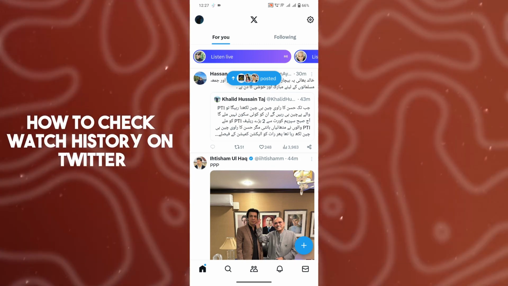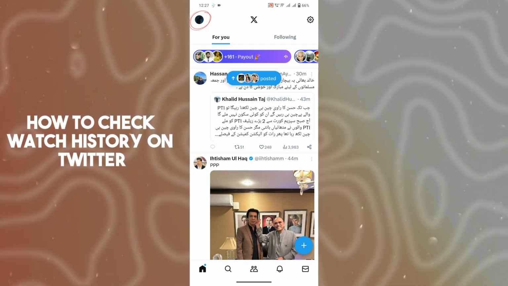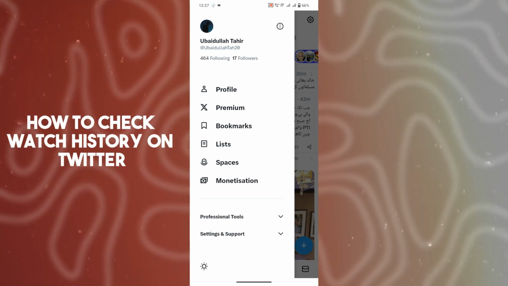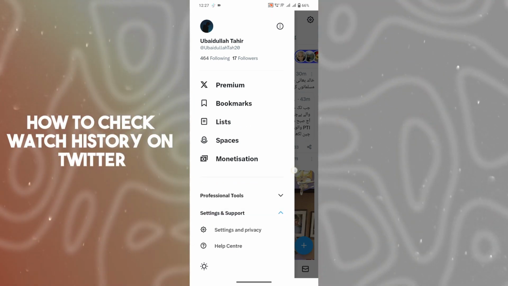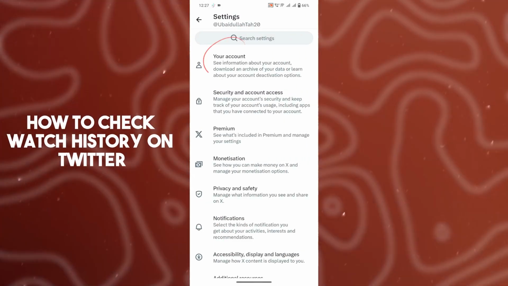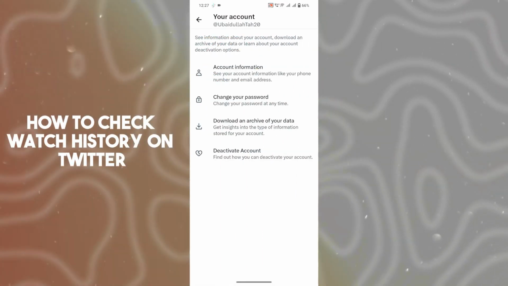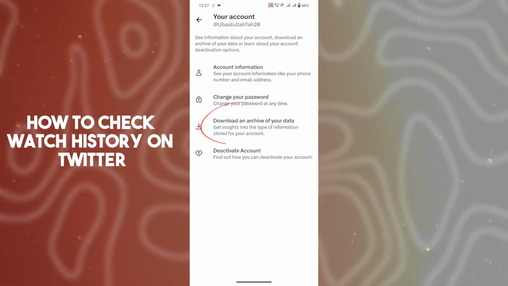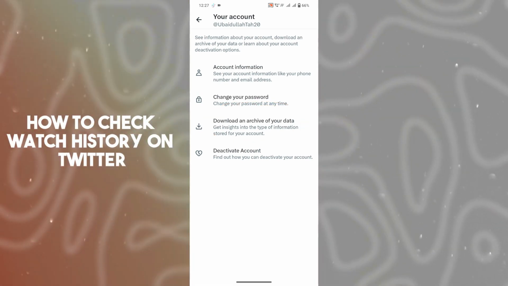First of all, tap on the profile icon in the top left corner. After tapping on it, you have to tap on Settings and Support. Now tap on Settings and Privacy, and tap on your account. In your account section, tap on download an archive of your data.